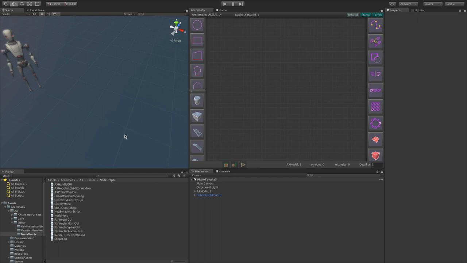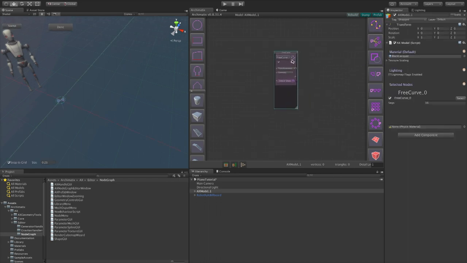So let's get started. If we look at our grid here, a piano might usually be about 2 meters wide. So we'll select the FreeCurve node on the sidebar menu and rename it. We'll call it Piano Curve.